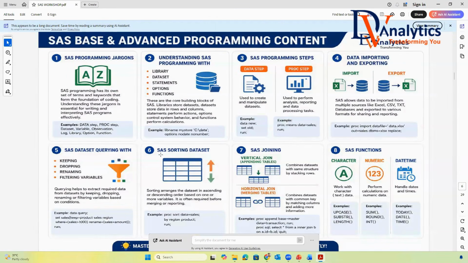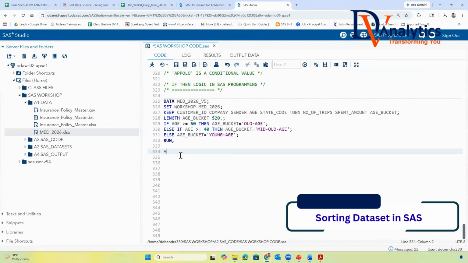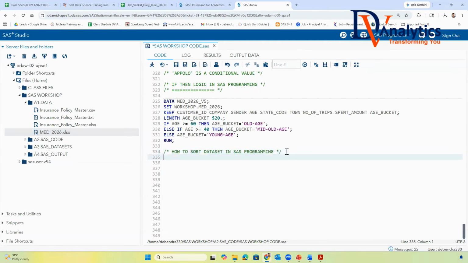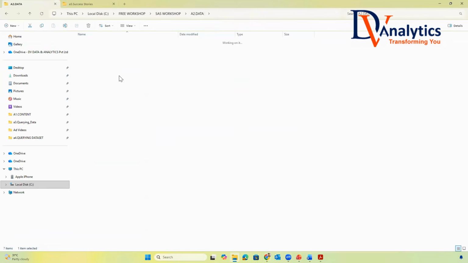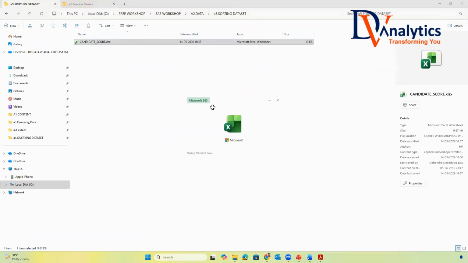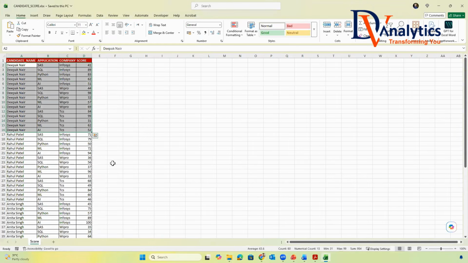Now we'll talk about how to go for sorting a data set. So how do you go about sorting a data set? Now let's do this example here. How to sort a data set in SAS programming. To sort a data set in SAS programming, I have a data set. Let me show you guys here. This is the data set. Now let's create this data set in your SAS environment manually.